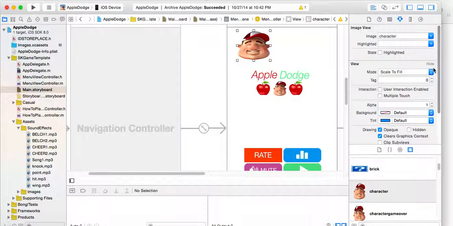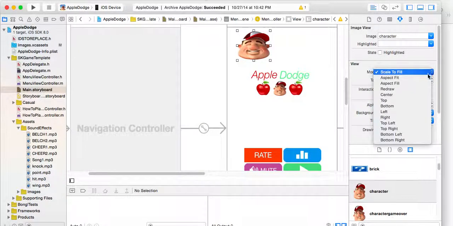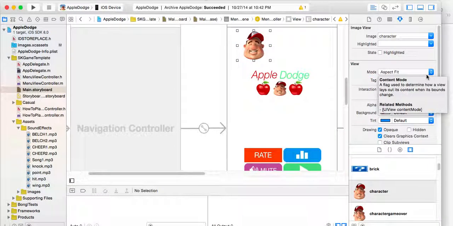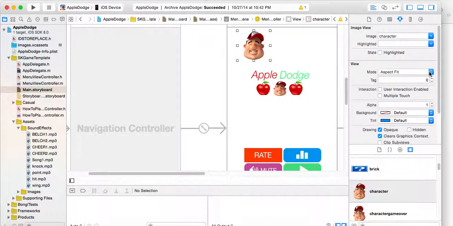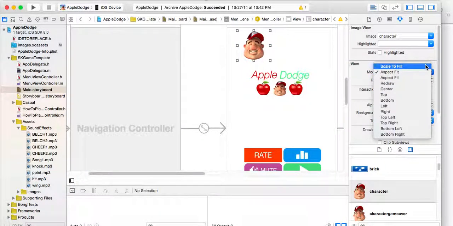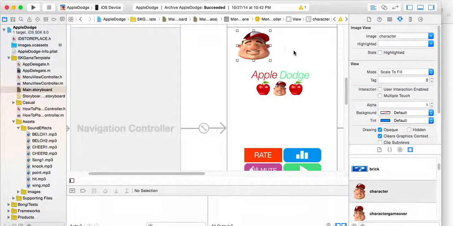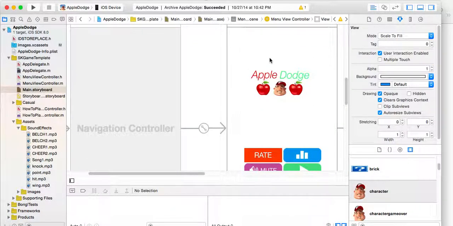In the folder, it says scale to fit. Well, I don't want scale to fit. I'd want aspect fit because I'd want it to look good. Or you could have it on scale to fit and actually just do the right pixels. That's how I do it, because then you can match them. But then you can add as many of those as you want, and tons of apples.